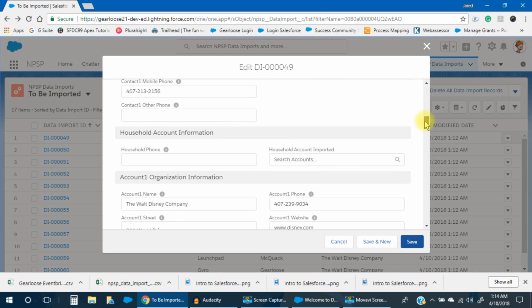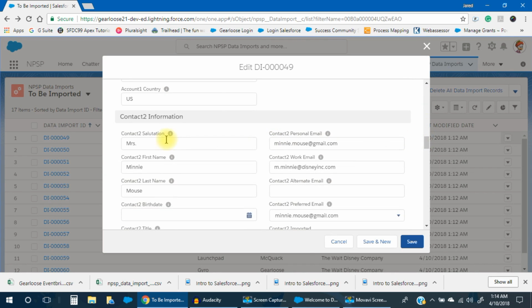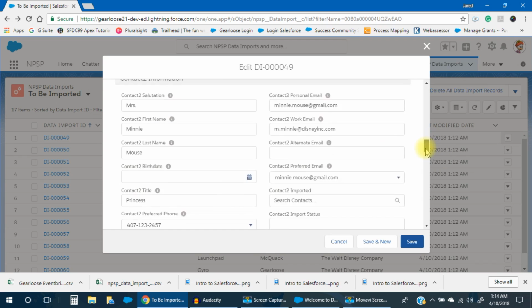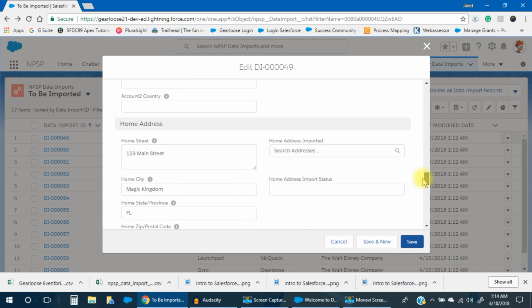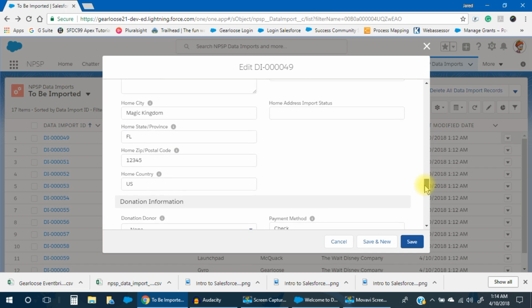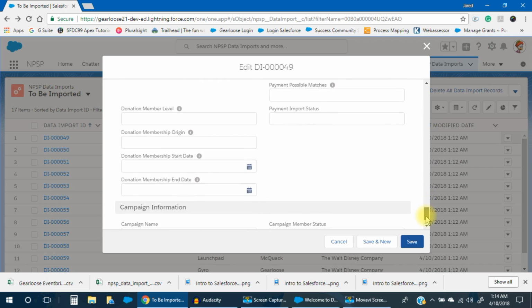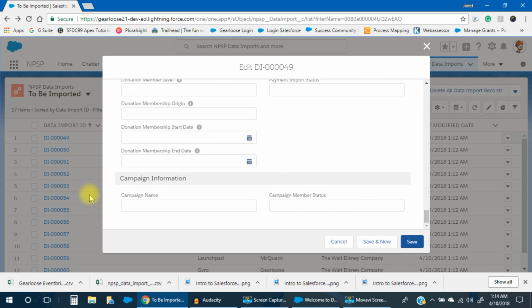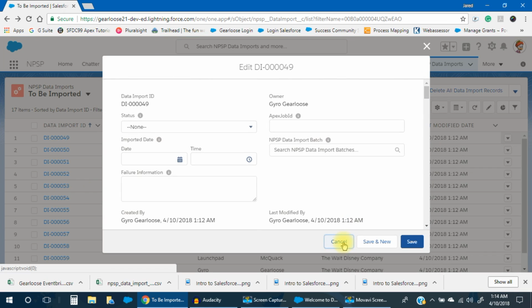We can see the household information. Our second contact. Account 2 if we needed to add another organization. Our home address, the household address, donation information. We can change anything we like. Add a campaign. I didn't associate it with any campaigns. But we definitely could do that. It's probably something we would do. Click Cancel.